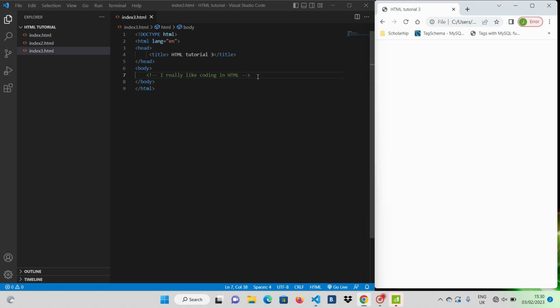So let's write it outside of the comment. These are the comments here. This is the beginning, this is the end. So let's write it somewhere here. Let me just write hour. You press Ctrl S to save. Then you come to the browser, refresh. You can see the hour is showing on the browser, but I really like coding in HTML is not showing on the browser. Why? Because this here is inside the comments. So anything inside the comments will not be reflected on the browser.